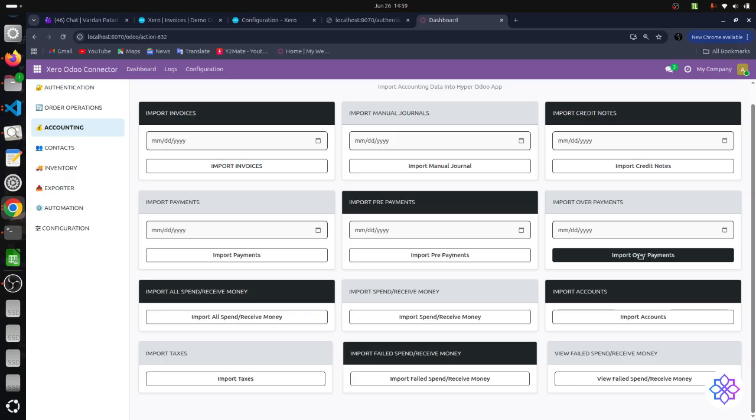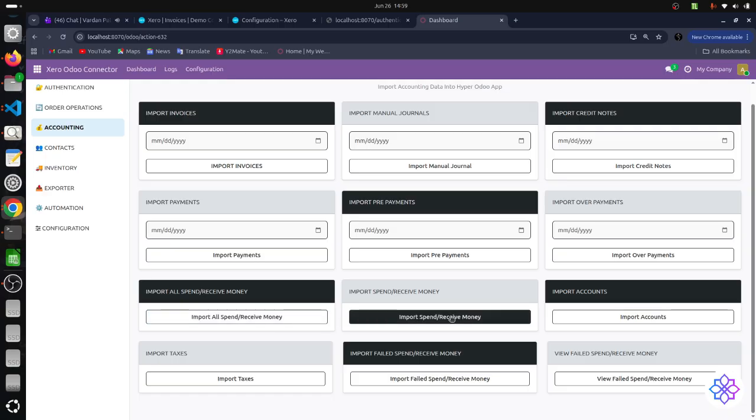And here we have import all spend receive money and import spend or receive money from Xero, which will import the bank transactions. Spend money represents the expenses, receive money represents the direct income. So these transactions are converted into journal entries inside Odoo.